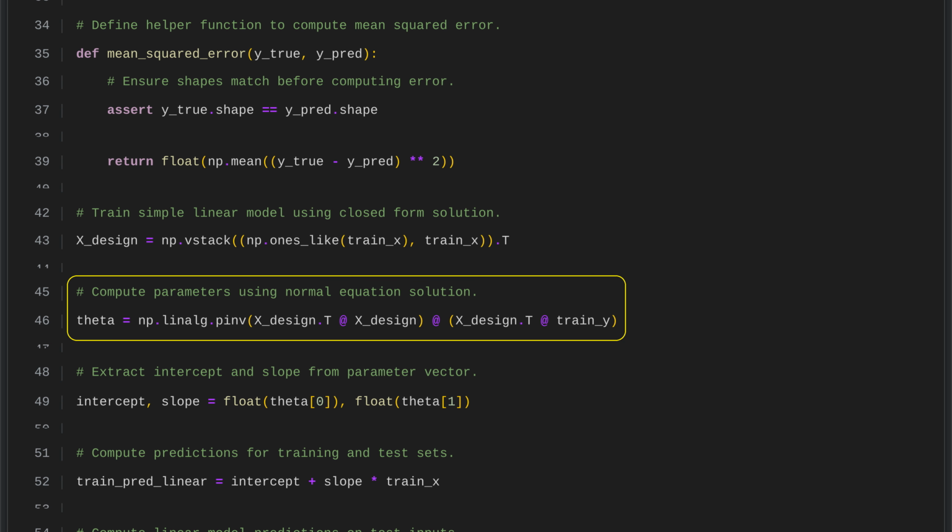To find the parameters of our linear model, we use the normal equation, which relies on the pseudo-inverse of the design matrix. Using a linear algebra tool, we compute this pseudo-inverse, then multiply it by the transpose of the design matrix and by the training target values. The result is a parameter vector that contains both the intercept and the slope of the line. This method gives us the best fit line that minimizes the error on the training data.